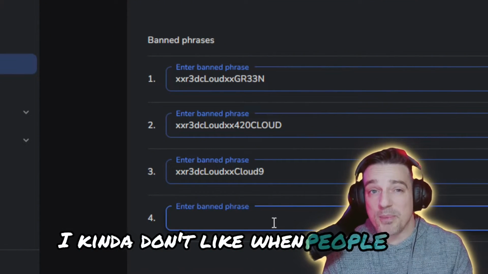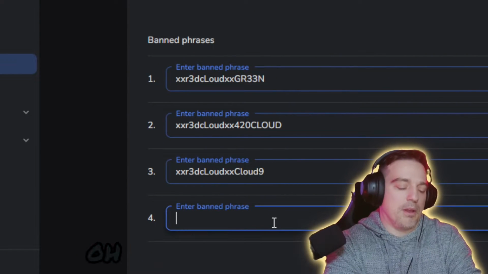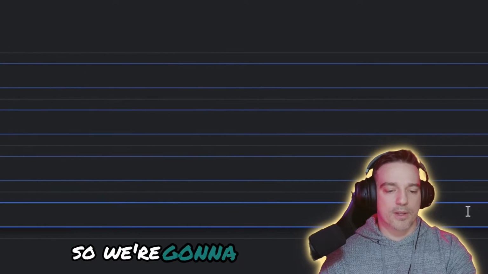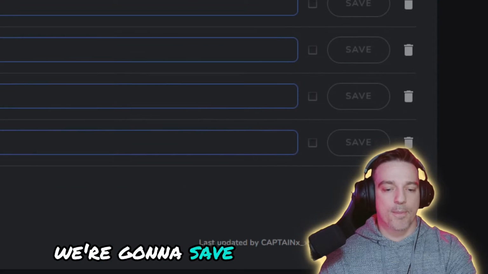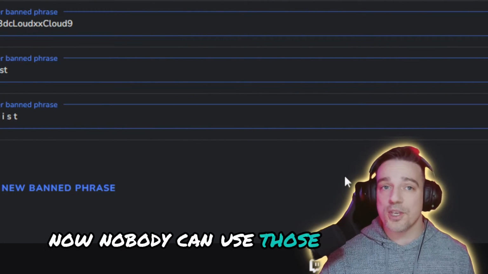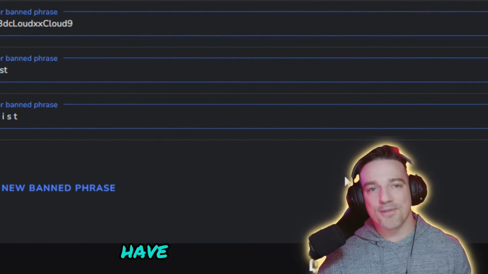Now you can add other words if you don't like, you know what? I kind of don't like when people use the word moist. Oh, I don't even want to say it. Moist. So we're going to put that in there. We're going to save moist, and that's it. Now nobody can use those emotes or words on your stream. Have fun and good luck.